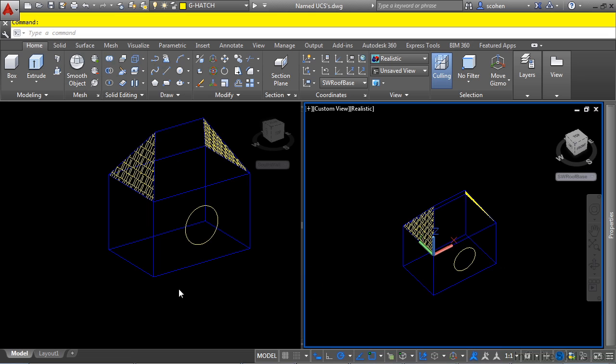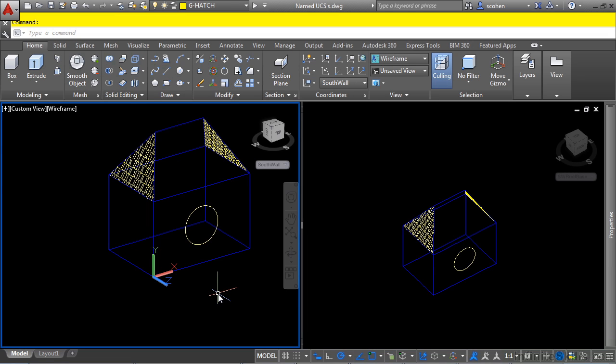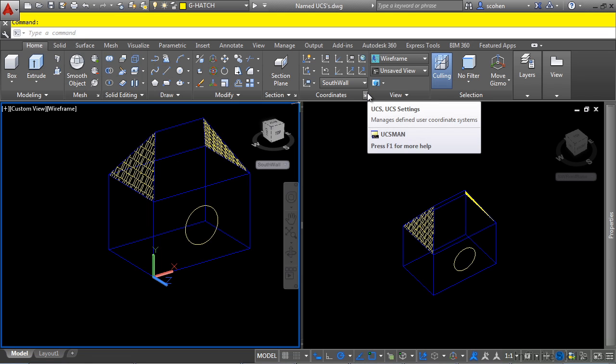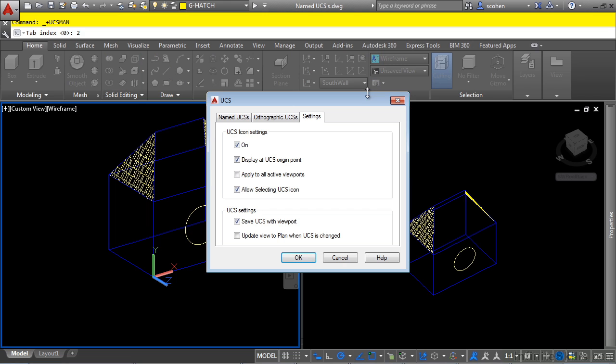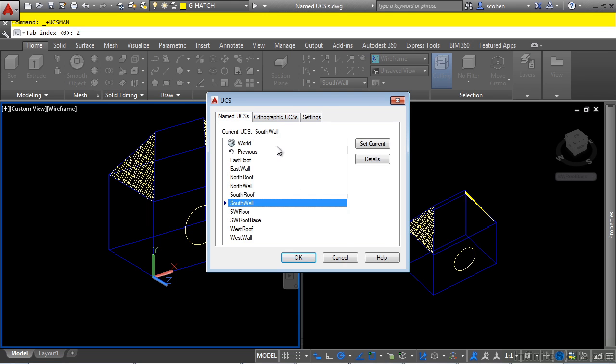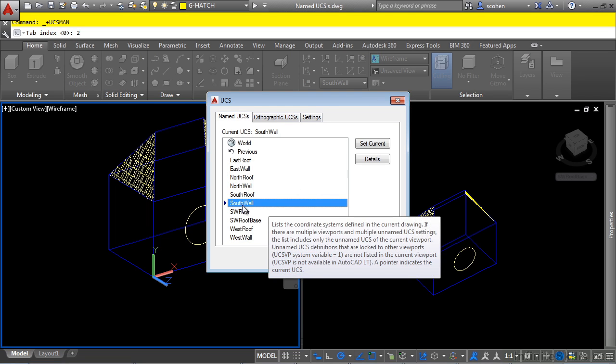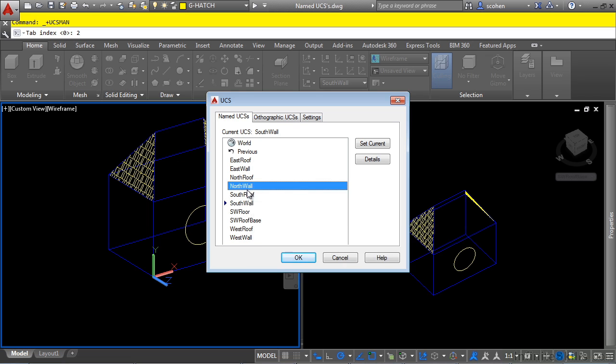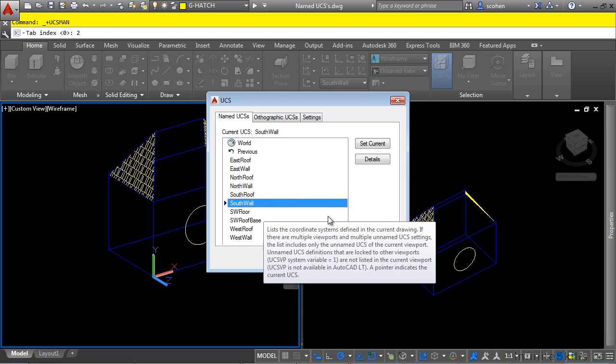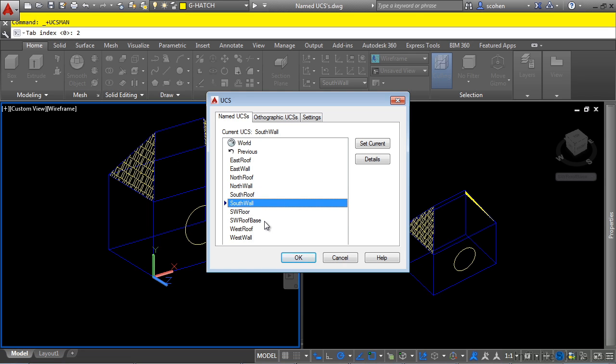To rename a UCS, you go to the UCS Manager. To quickly access the UCS Manager, you simply go to the Coordinates panel and click on the Panel Dialog Box Launcher button. You can now go to the Named UCSs tab and click and then either click again or press F2 to rename a UCS. You can also delete UCSs in here as well. To delete one, simply right-click and choose Delete.